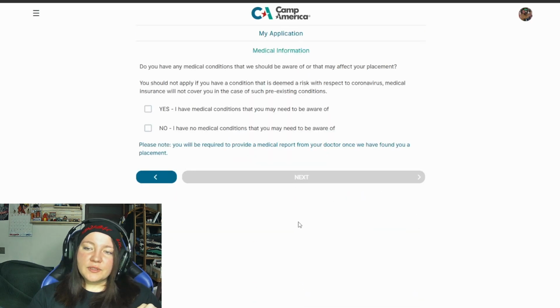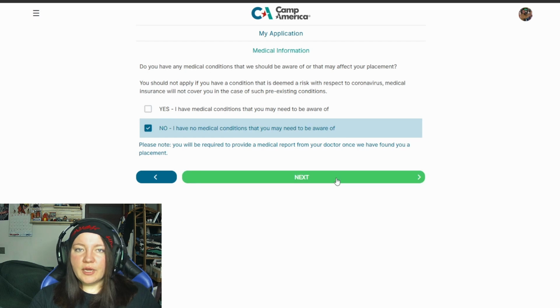So let's move on to the next, medical information. Now this is obviously you're gonna be filling out according to you. But just be truthful there because there are certain camps where maybe you would have to do some sports, maybe you would have to do something else that your medical condition might not allow you to, so it's important to actually read through it and be honest.